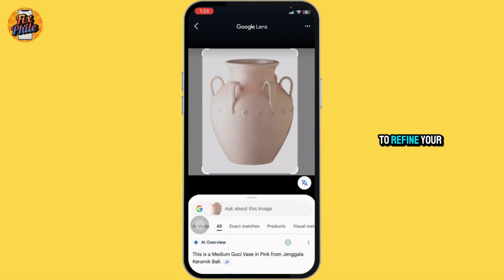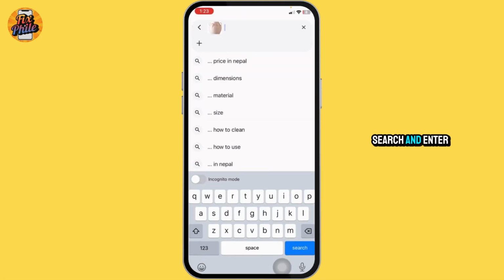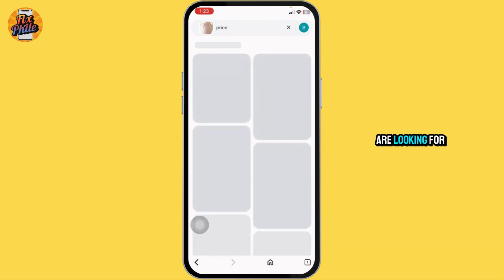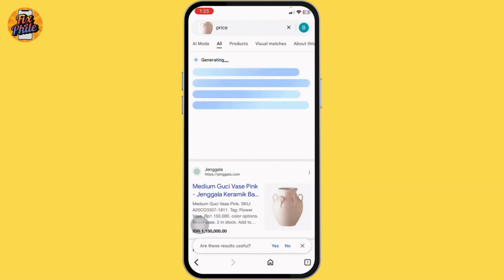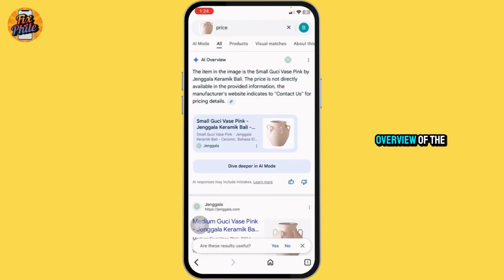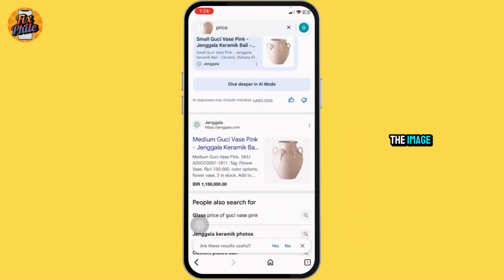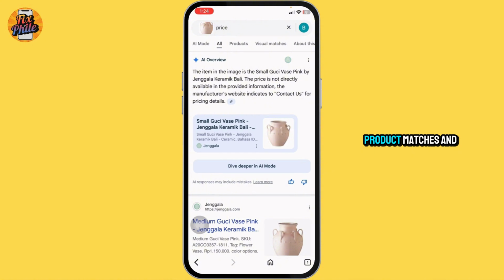If you want to refine your search, tap Add to Search and enter extra keywords. This helps Google understand what you are looking for more accurately. Google's AI will then display an overview of the detected objects, relevant information about what's in the image, visual matches, possible product matches, and exact image results if available.